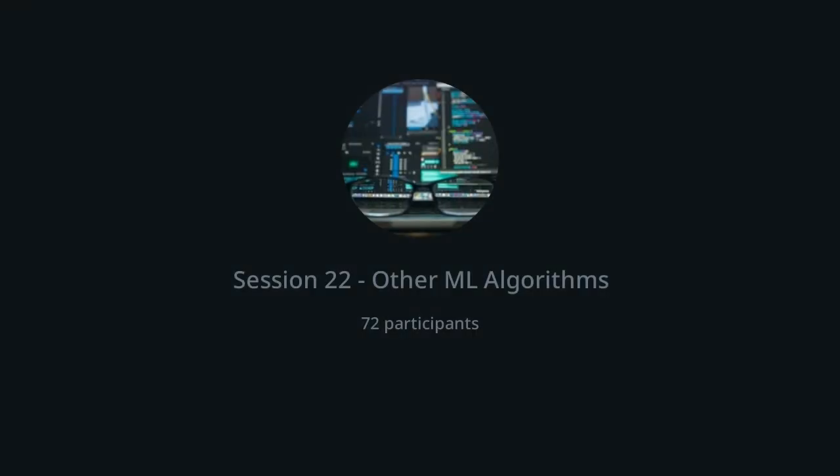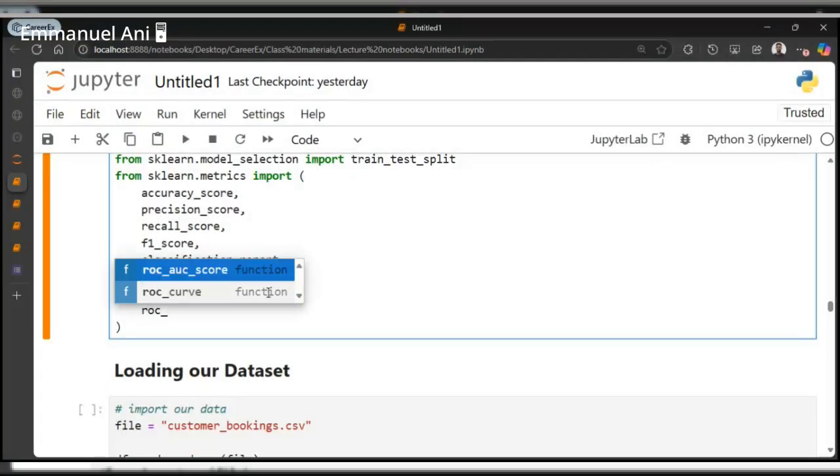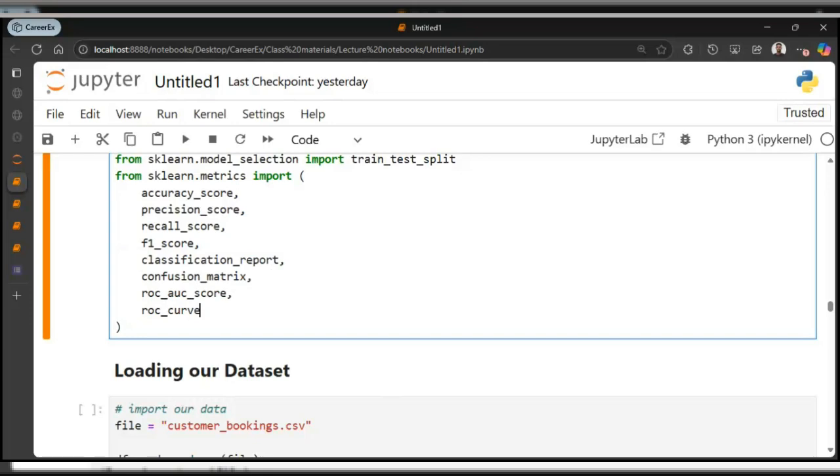ROC curve. All right. I hope everyone can still see my screen clearly and hear me clearly. Please, I want to be sure.